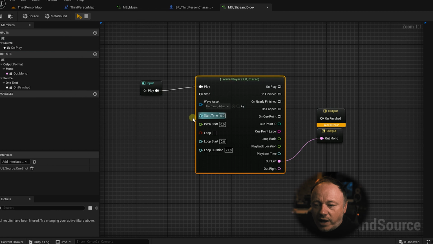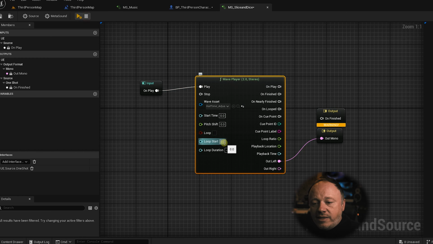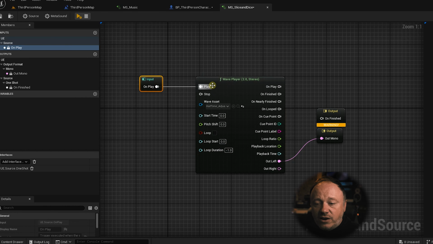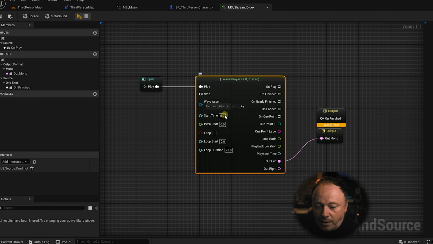So what's cool about this wave player is you can tell it where in the wave you want to start. In this case, we're starting at the beginning. You can also tell it where in the wave you want to start looping, and how long you want the loop to be. Now this is helpful because in theory, I could just jump to this part. So for example, let's say here's the beginning, but let's say I wanted to skip that drum fill.